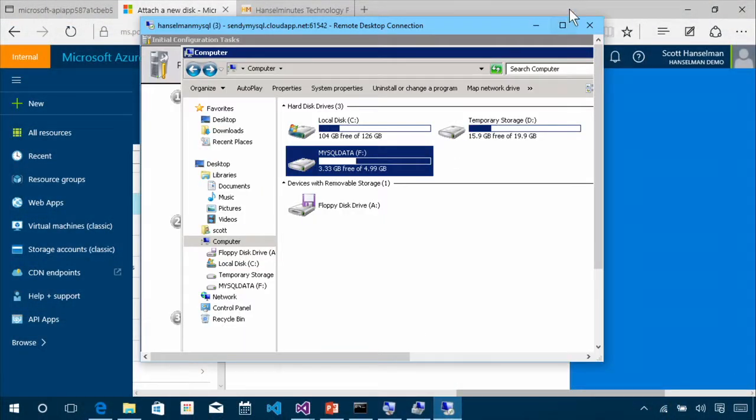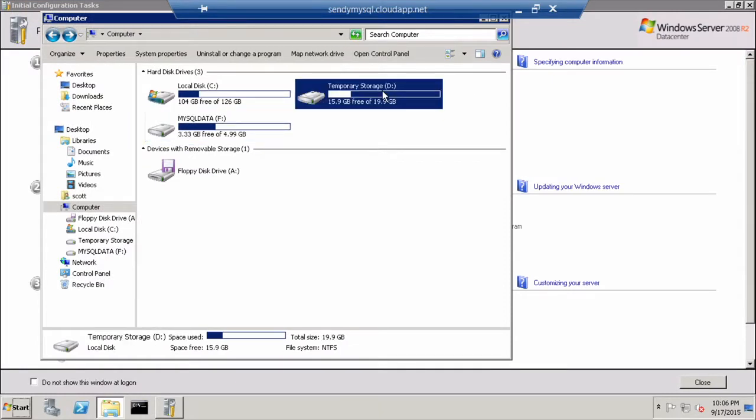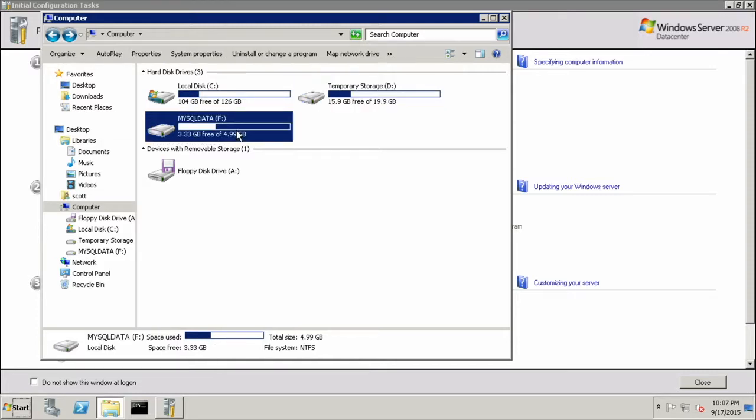Here's another little tip for you, though, that I discovered. There's also a third disk. Even tiny, tiny virtual machines have a third disk, but it's temporary storage. This is where you want to point your temp environment variable at. That's going to be wiped. If you reboot this virtual machine, that disk goes away. So you don't want to put anything important on that. You can see that that's partially full. So my data is here.